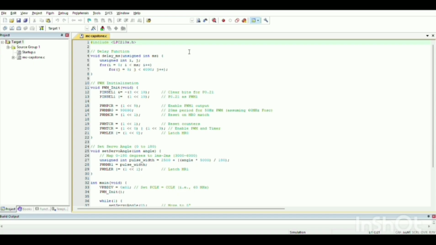Then the second part would be the delay function definition. Here, depending on the value of ms, delay is produced. If we give a value of 1 to the ms variable, there would be a 1 millisecond delay generated. Depending on the value of ms, the delay value varies.